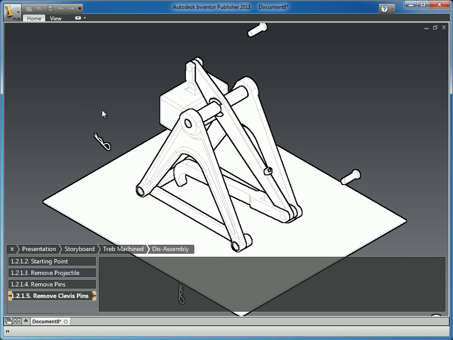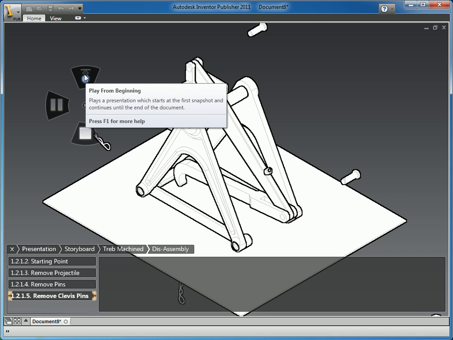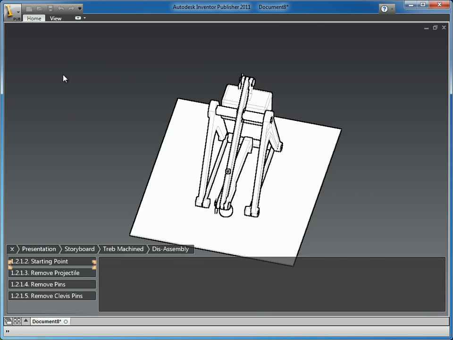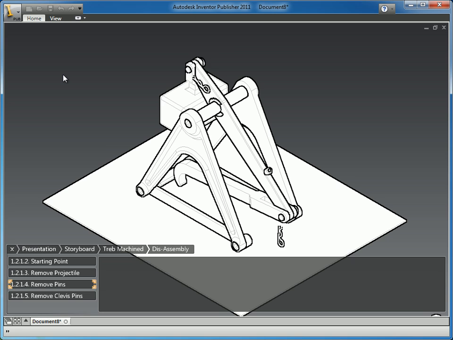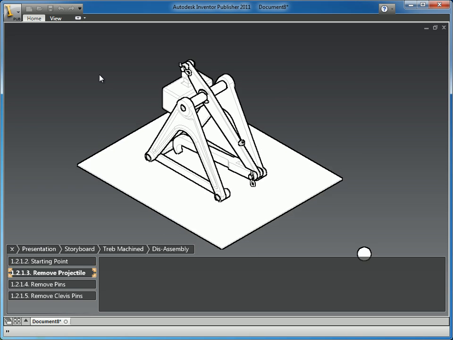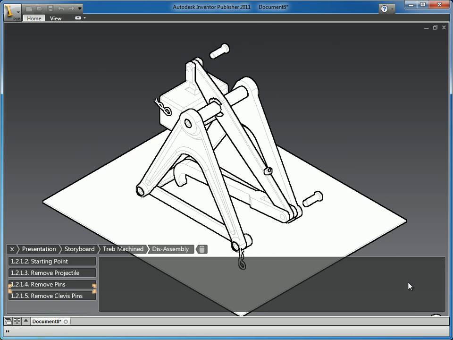Okay, so that went a little quick, so let me go ahead and right click, and the reset option or play from the beginning is at the top, and we'll play that again. One of the things I notice is that the very first move of removing that projectile from the system actually happens at the same time that the camera moves, and I don't like that.